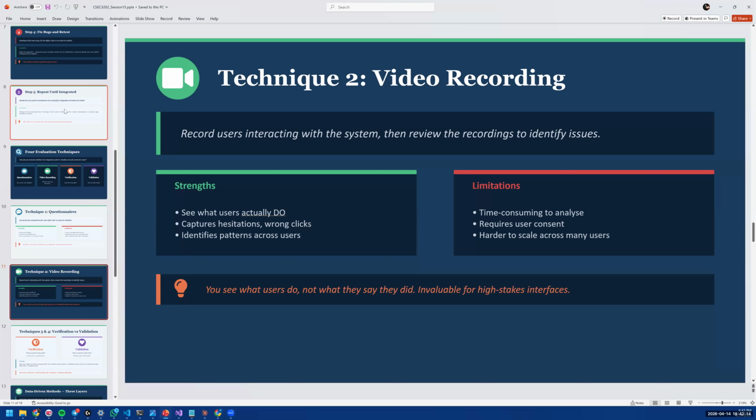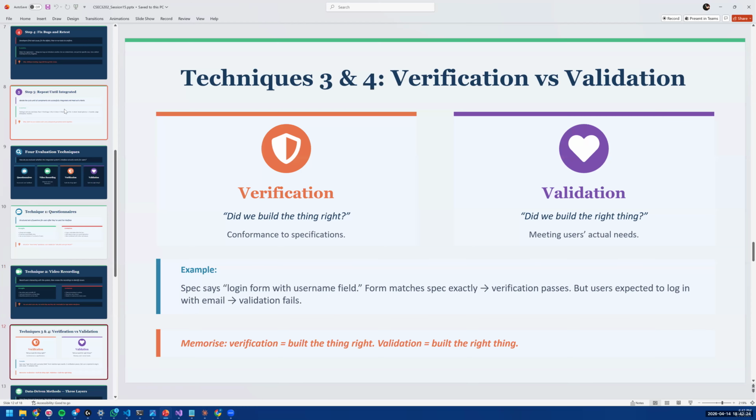But for high stakes interfaces, I would say that this is one of the most valuable techniques available. So that's technique 2. We're going to be looking at 3 and 4, that kind of go hand in hand, verification and validation. This one is pretty easy to mix up, so I'm going to see if I can put them side by side. Maybe we can consider them to be one technique, but we'll see.